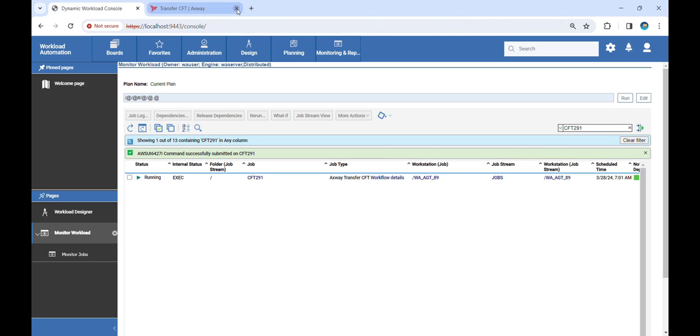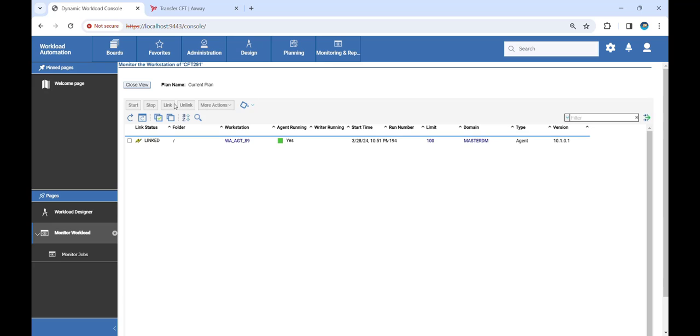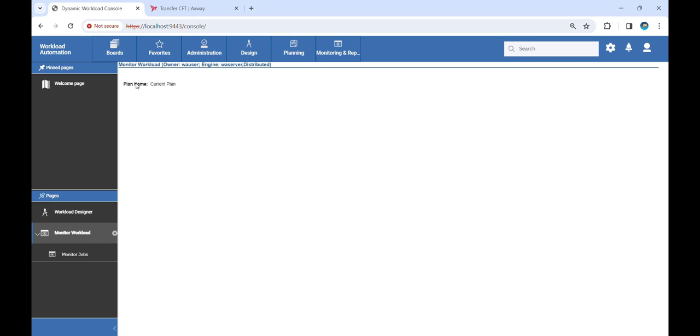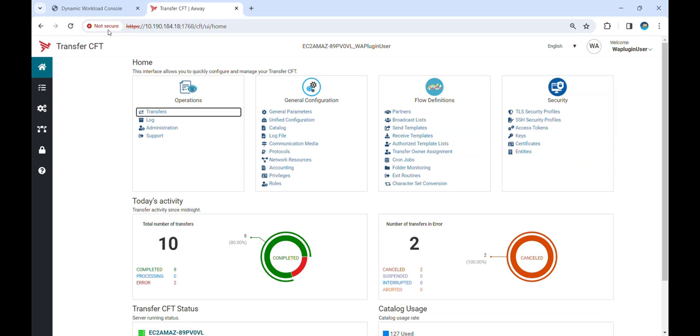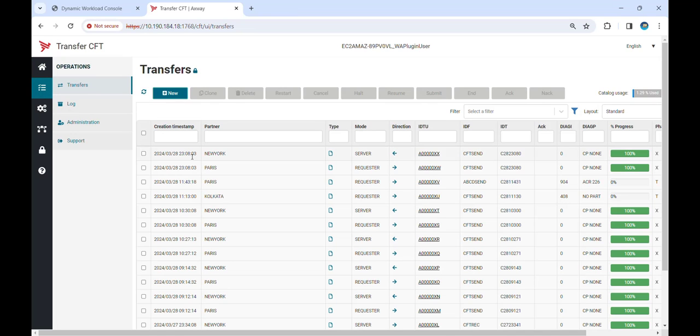Workflow details. It's running. Same file transfer status we can see in Transfer CFT server also. Here, transfer might have completed. Yes, it's got completed.